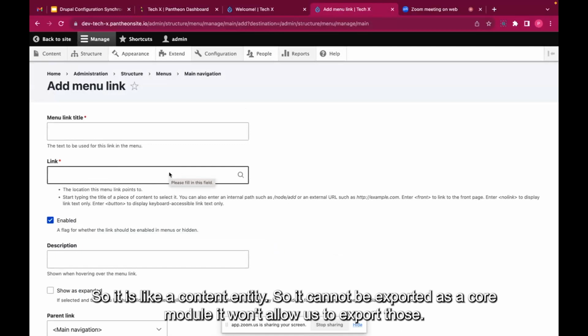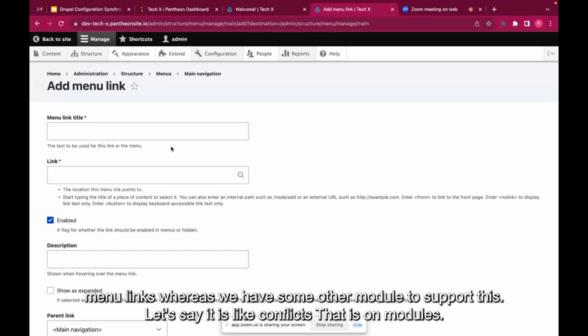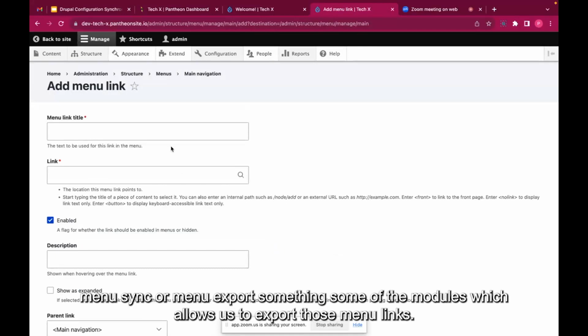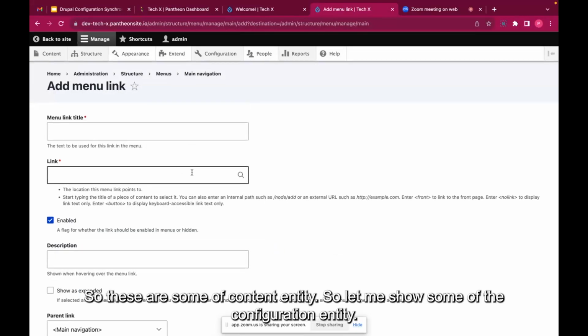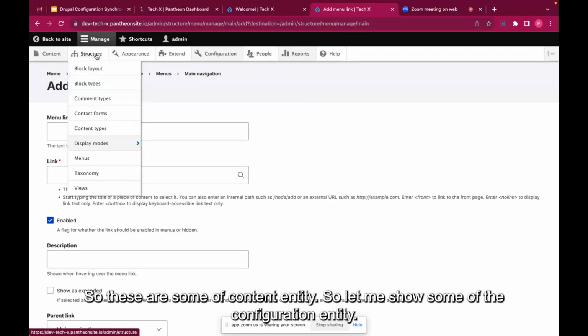So as a core module, it won't allow us to export those menu links. Whereas we have some other modules to support this synchronization, like menu sync or menu export, some of the modules which allow us to export those menu links. So these are some of the content entities. Now let me show some of the configuration entities.